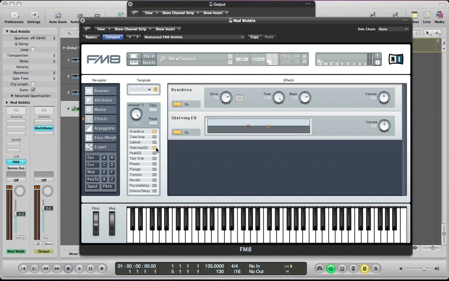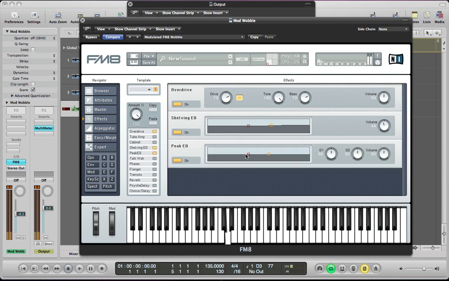I'm going to put a shelving EQ in there and just boost some of the tops, almost like a subtle high shelf really. Bring this volume down a bit. And a peak EQ, and just boost some of the lower mids.